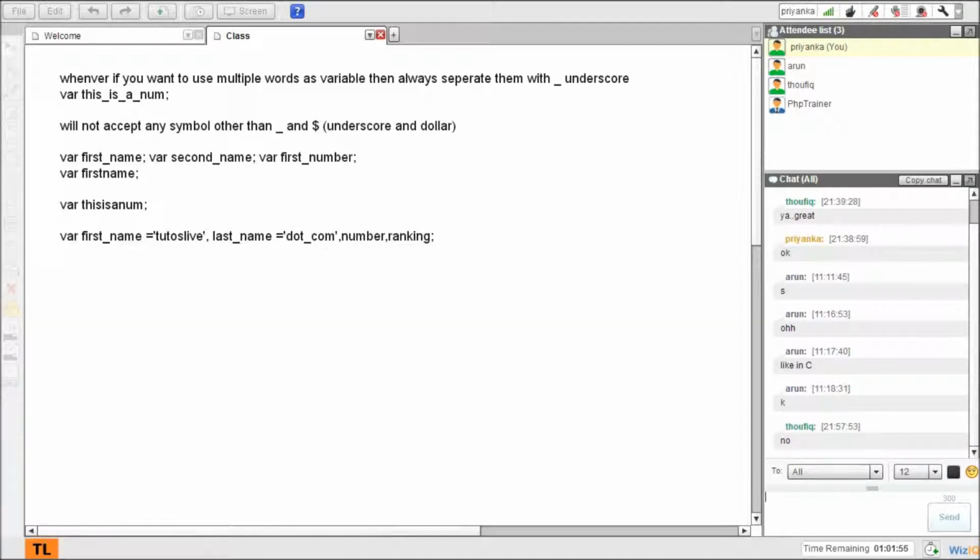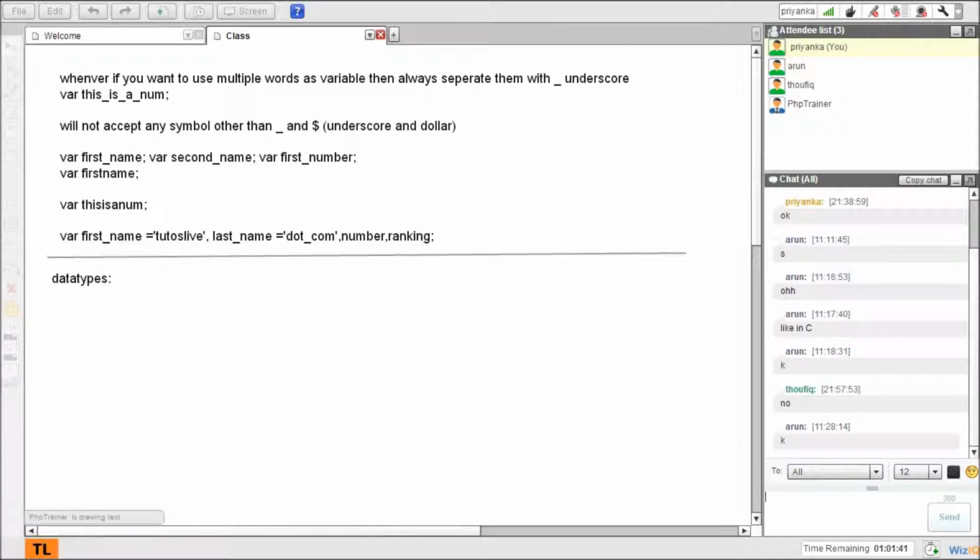So variables are done, and the next is data types. The name is descriptive actually: types of data. How many types of data can a variable take, or what can be the values of the data?